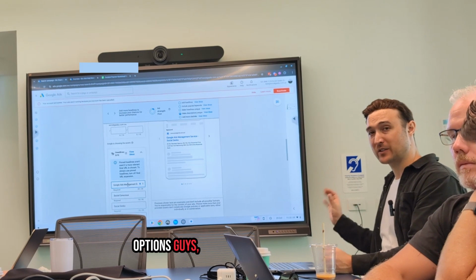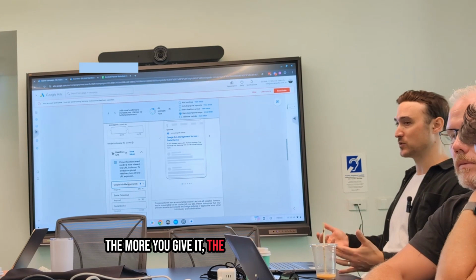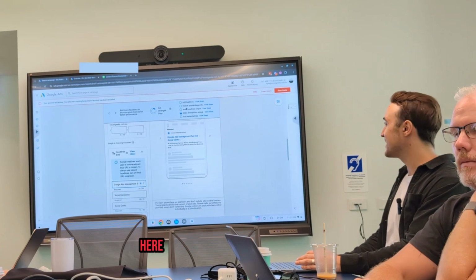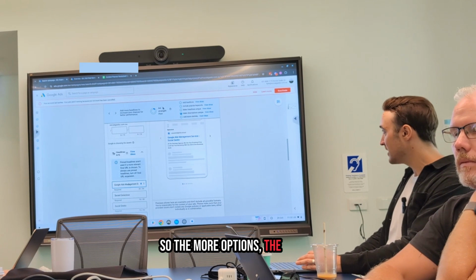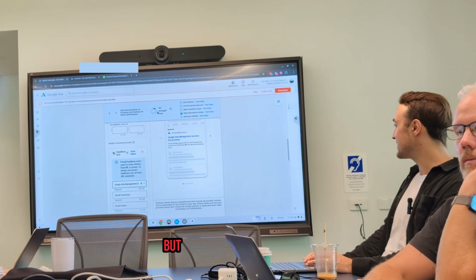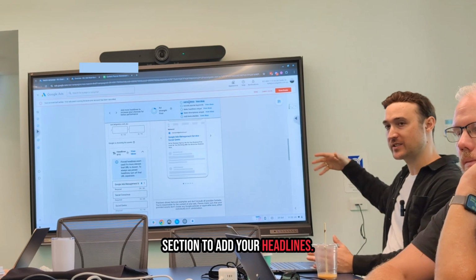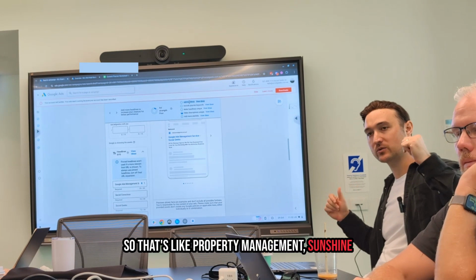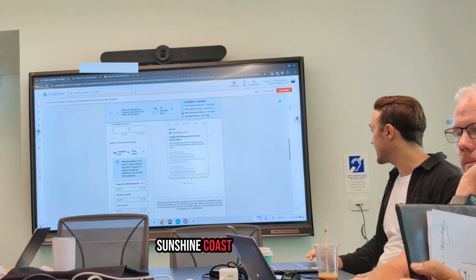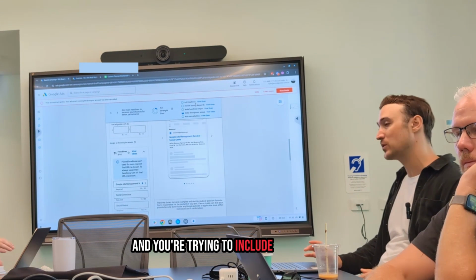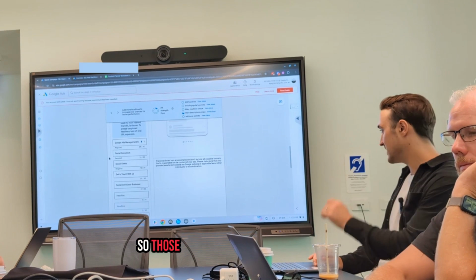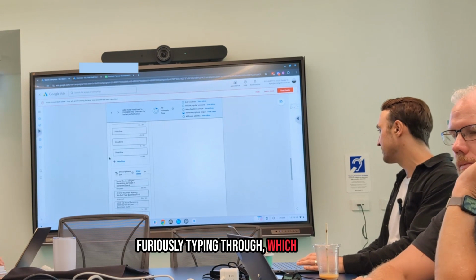You don't have to have 15 options, guys, but Google does recommend the more you give it, the better the ads will perform. It's just Google's recommendations. It'll give a score at the top here in terms of how good you're going. So the more options, the higher your ad strength is going to be. And right now, I'm on poor because I've got very little in here, but you can see that there's sections to add your headlines. So that's like property management, Sunshine Coast, or holiday rental, Sunshine Coast, best real estate agent, Sunshine Coast, as the headline. And you're trying to include the keywords that people are searching just to match that up and make sure that those work together. So those headlines, you guys are already fiercely typing through, which is great.